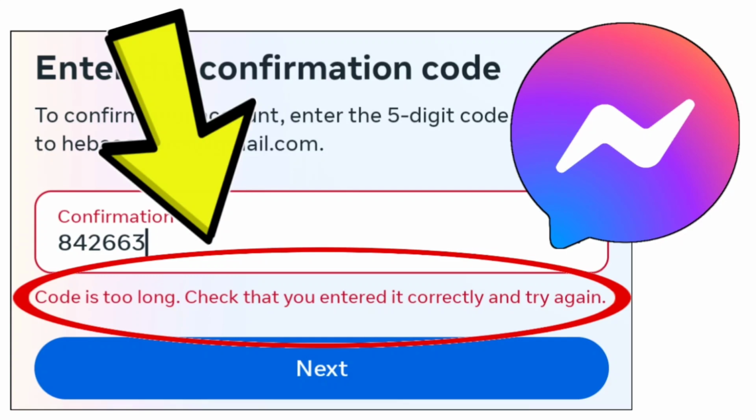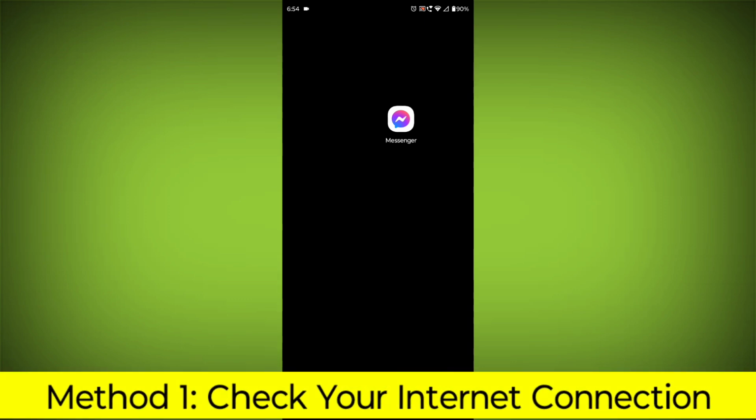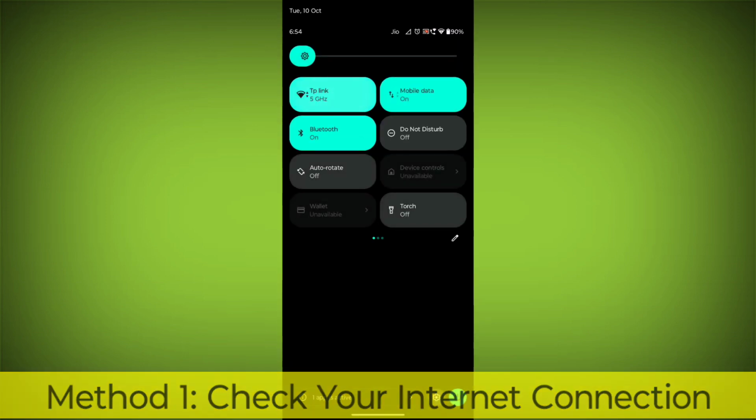How to fix Facebook Messenger app code is too long. Check that you entered it correctly and try again. Problem step-by-step detailed solution. If you have entered the correct 5-digit confirmation code, and you still get this error, then try these methods. Method 1. Check your internet connection.